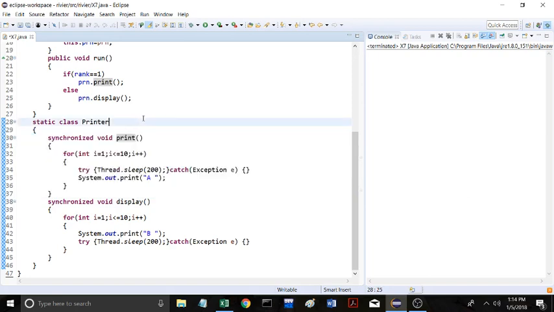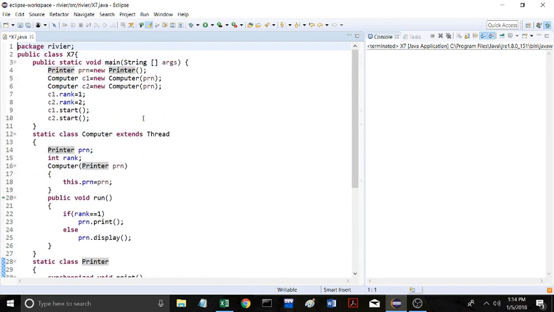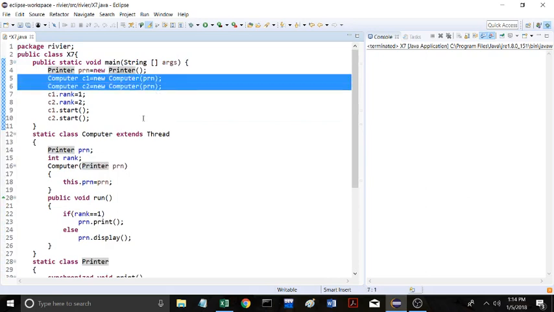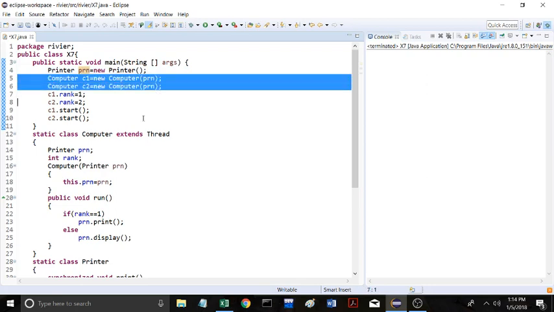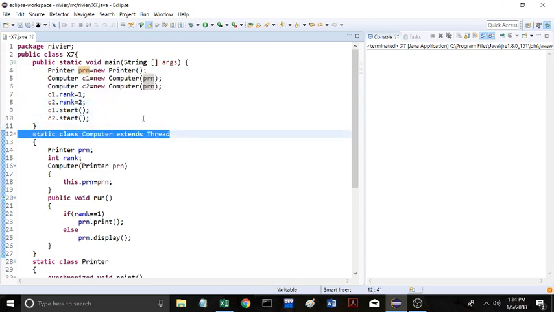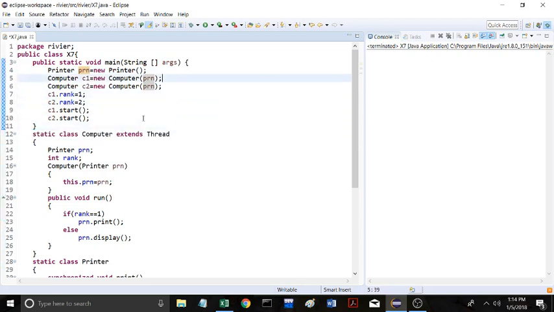The main concern here is both the computers are using the same printer, like PRN we have created, printer object we have created. The same printer is being used by two different computers, and here each computer is a thread. Each computer is a thread. So two threads are using a common object. This is important here. Two threads are using a common object.